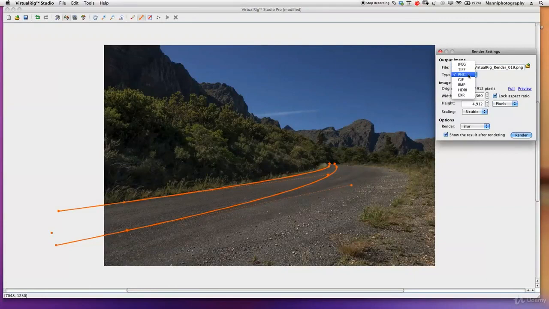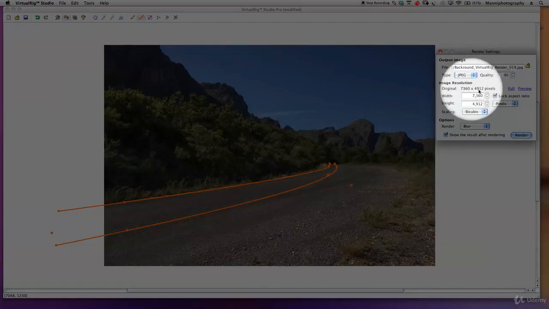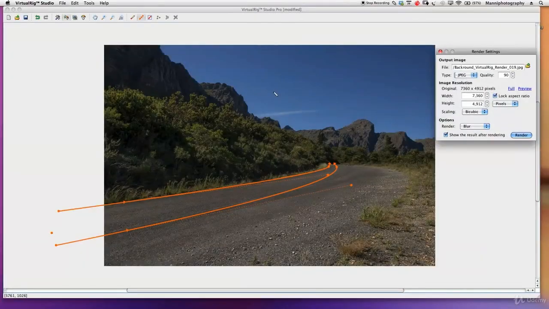Your file type here, I'm going to work with a JPEG. And down here, image resolution: you can choose between the full resolution, or if you're working in the software, go for preview. So it's a nice small preview version and it will render quickly, and you can quickly jump back and forth and adjust things. Then the option here, I'm going to work with blur. You can also work with curvature, so you can see a little better how your blurring lines work. I mostly just work with the blurring effect.